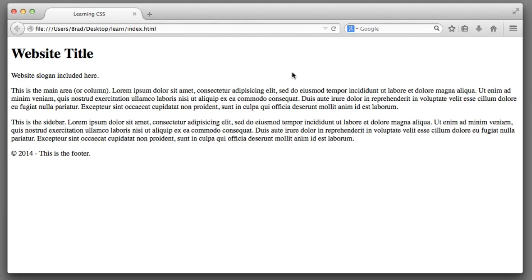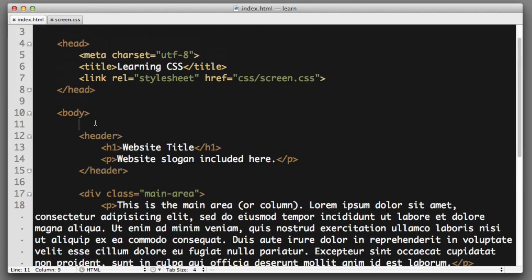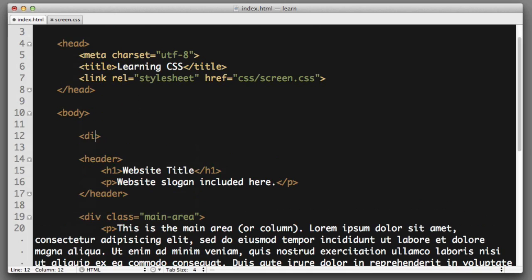The first thing that I want to customize about the page is the overall width. So currently, all of the content is filling the entire browser window width. This is a problem because the human eye only prefers to read so many words per line. So in order to avoid eye fatigue for our site visitors, we need to add some sort of maximum width to our overall content. Now there are many ways of achieving this, but I'll show you my favorite way of doing it. I'm going to create a div with a class of container.